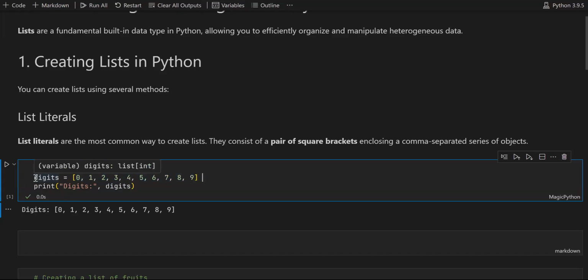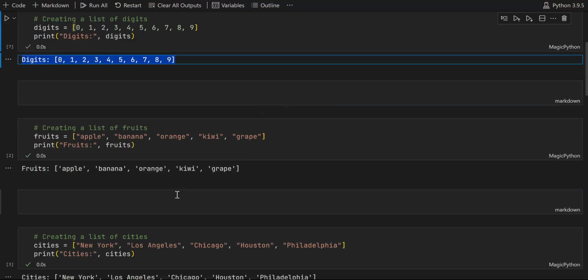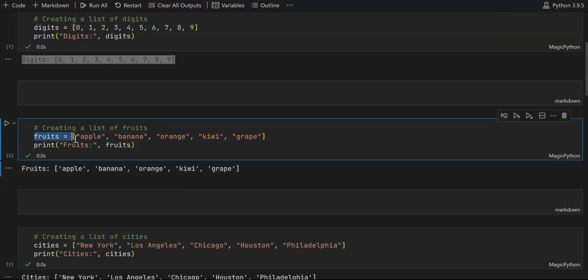As we are creating a list of digits in our example, we have put the digits 0 to 9 in the list, or you can say square brackets with comma separated values, right? So upon output, you can see we are creating a list of digits. Another example can be a list of fruits. Here we are creating a list of fruits.